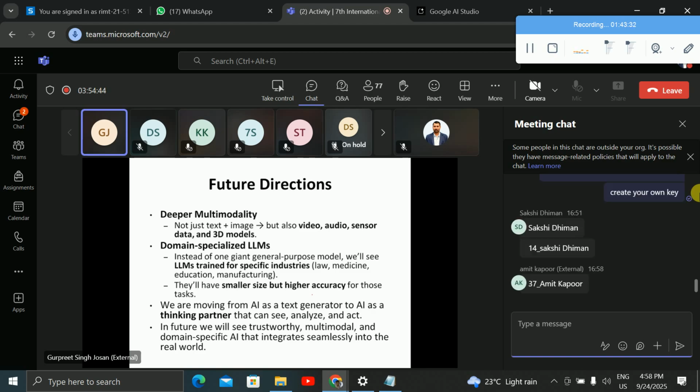Then we also have domain specialized LLMs. So instead of one giant general purpose model, we will see LLMs trained on specific industries, like law, medicine, education, manufacturing or agriculture. So there are so many fields. We can create LLMs that are specific for a particular field, so that they are more accurate. They will also have a smaller size, because if we are creating a general purpose large model, then the size of that model will be much larger. So to reduce the size also, we can have domain specialized LLMs.